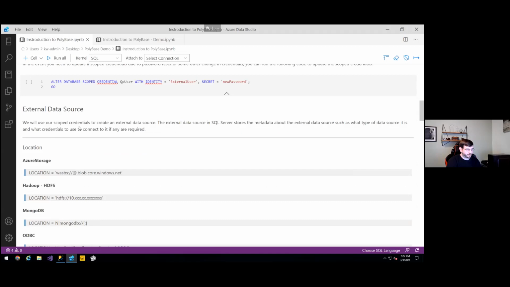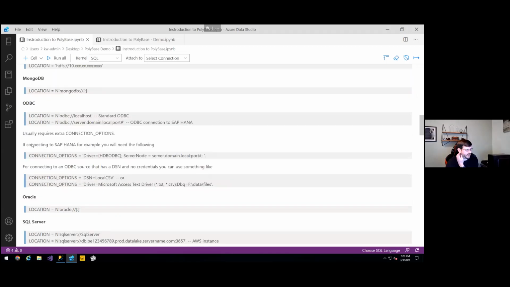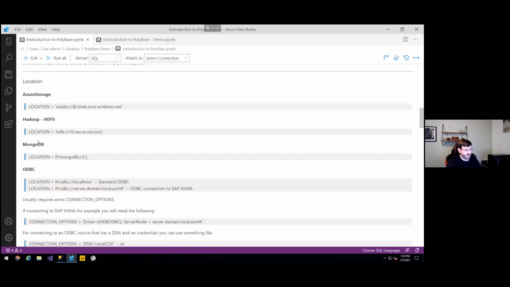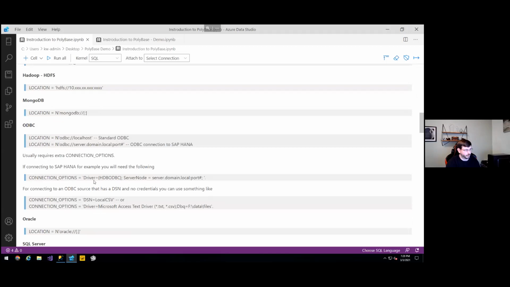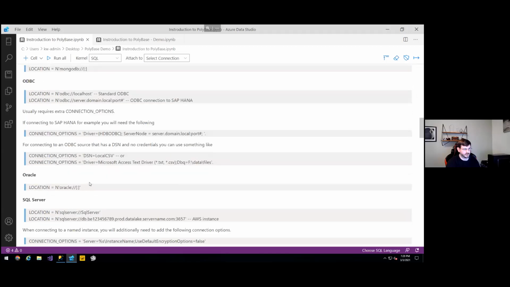After you create your scope credential, you will create an external data source. One way to think of it is kind of like a linked server in the way that it works, but the external data source is really just a shell that tells SQL Server how to access it. It also includes different settings for the data source. Many different data sources have different options that you have to include in order to make it work, such as CSV files, as well as anything with ODBC connections. You can use DSNs in order to connect to the ODBC drivers that you have installed.